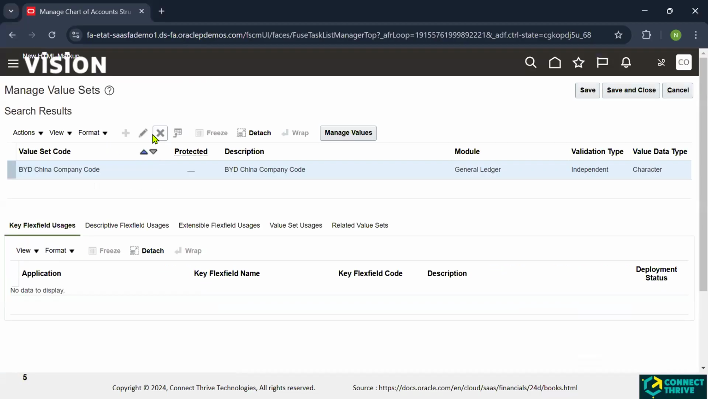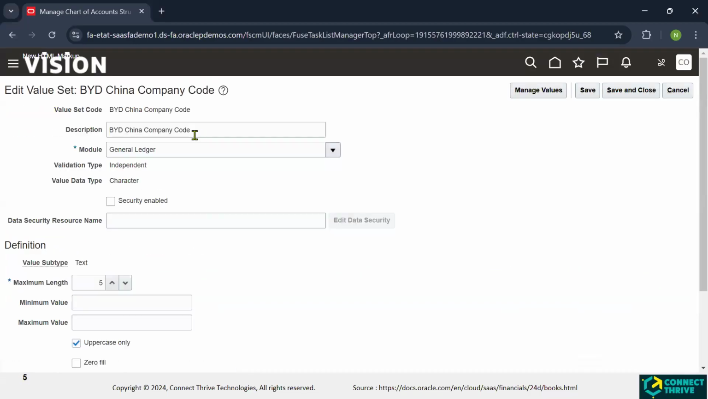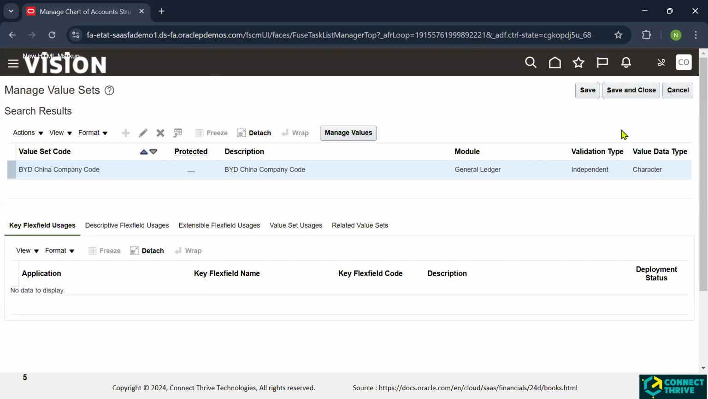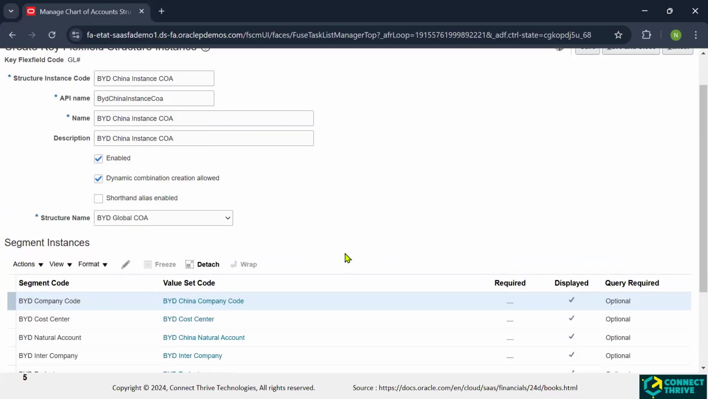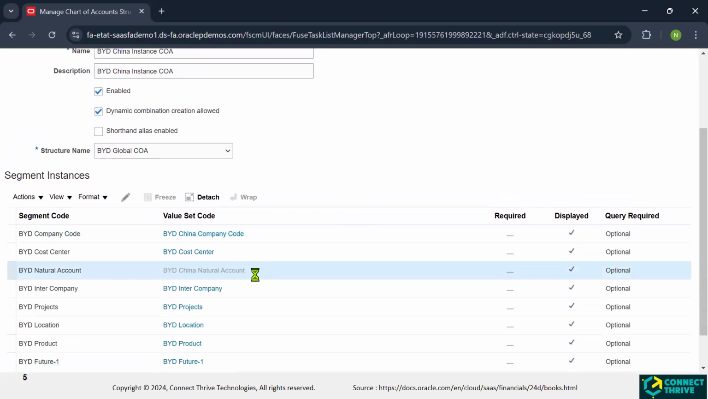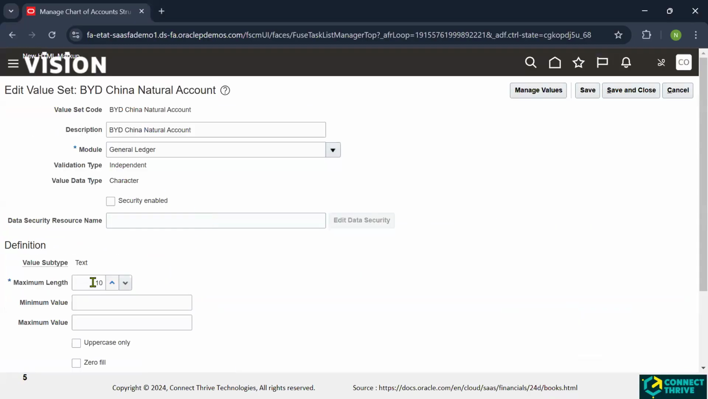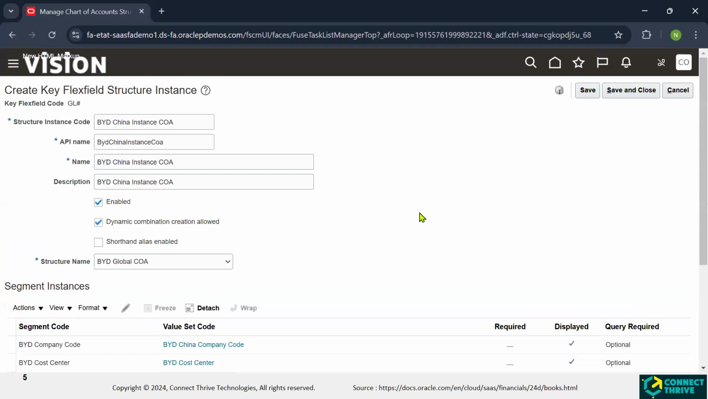Just click on this value set code, click on edit. See here for company code we given 5 digits with alphanumeric code, and the same way you can verify for China national account also. It's 10 digits. Okay. So this is the way the differentiation will come into the picture for the specific China case.